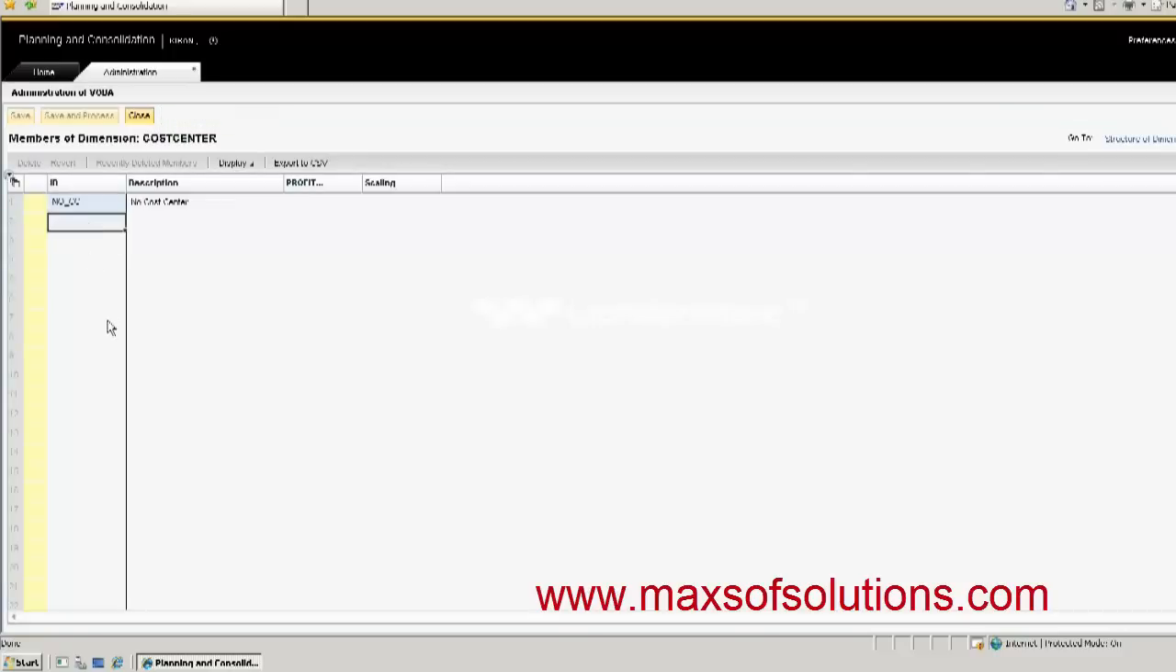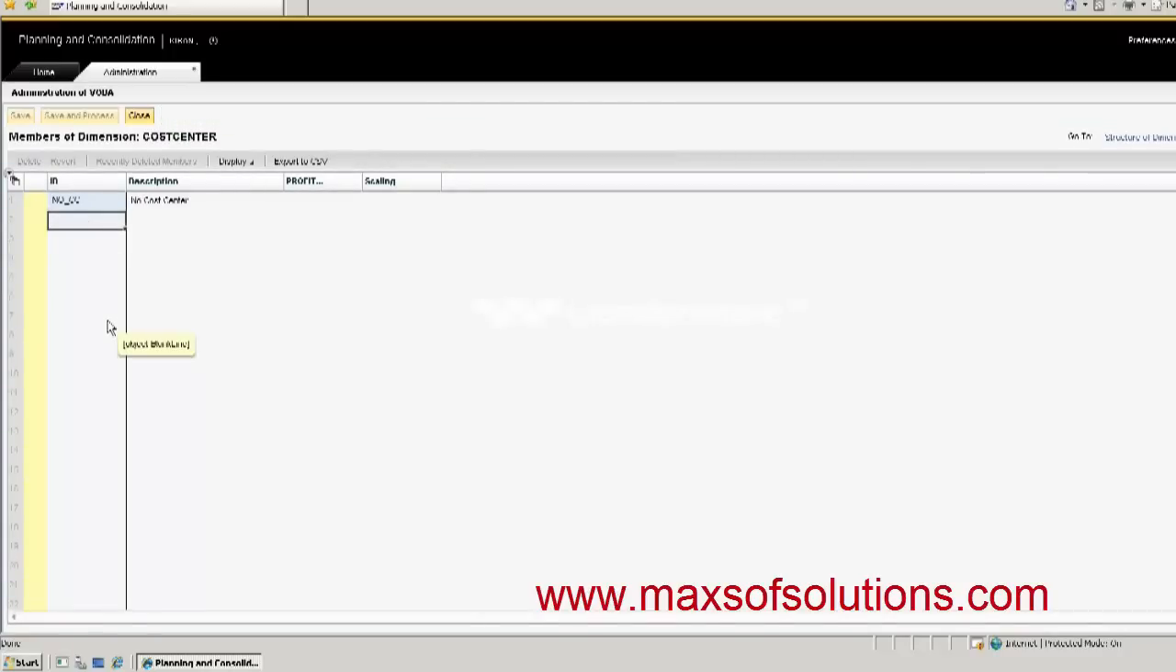Same way you can add some more cost centers here. Let's say all cost centers. Now I want to add some cost centers. VLR cost center. Hyderabad cost center, right? So, Bengaluru, Hyderabad. Now click on save and process.